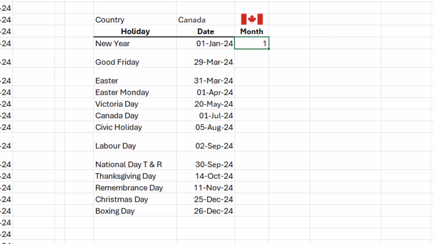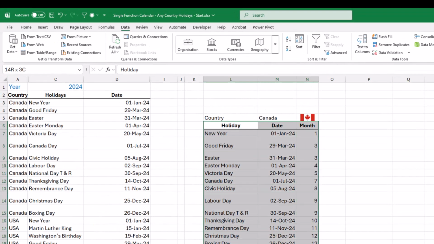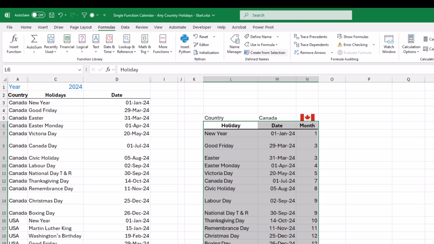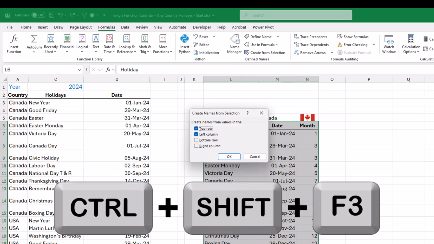I'm going to drag it down not only to the last holiday, which is Boxing Day, but I'm going to drag it a few rows down because maybe for another country we have more holidays. So I don't see anything unless I have a corresponding value for the holiday and date. In order to bring these days below the calendar, I'm selecting the whole range and I want to name it by going to the Formulas tab of the ribbon, click on Create from Selection, or use the shortcut Ctrl-Shift-F3.